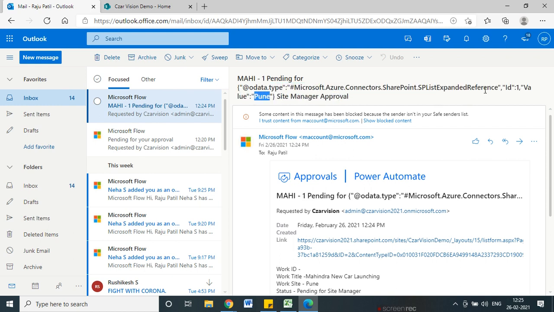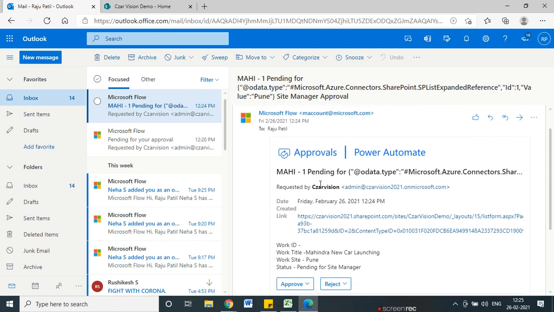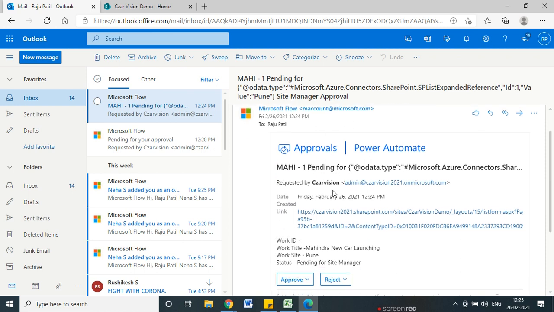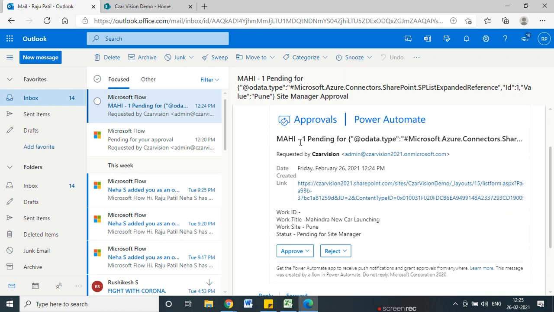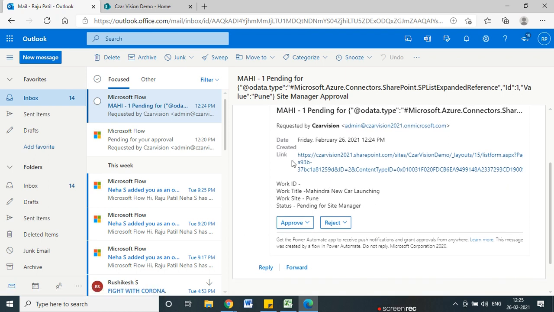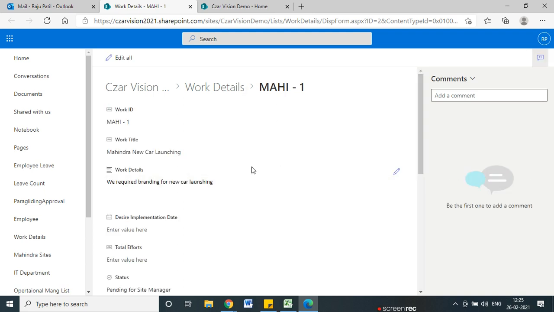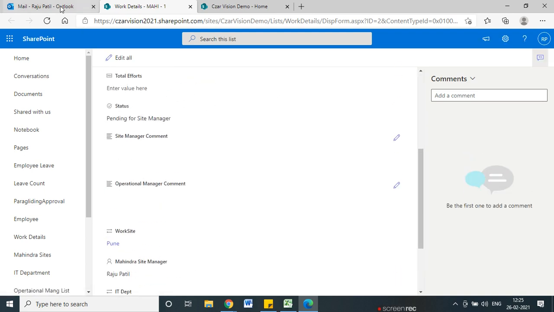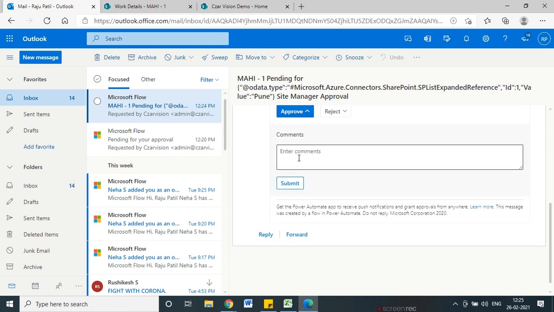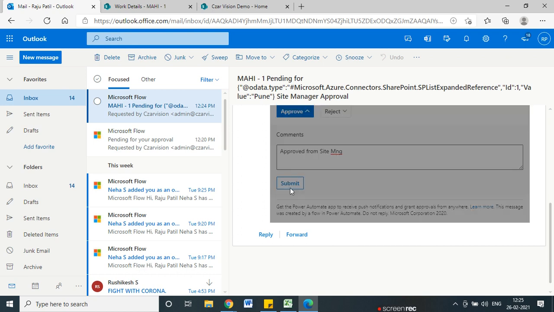Now here I need to take the value from site manager value, but okay, no problem, we'll update. Mahi 1 pending for. So Mahi means the request 1 is pending. If he wants to check from site, he can click here and view the Mahi 1 details here. He can read these details, and he can say approve, approve from site manager. This comment also we can capture and it submits the request.